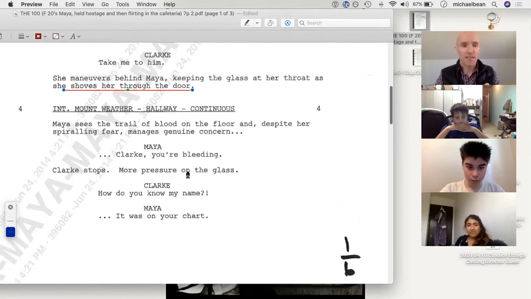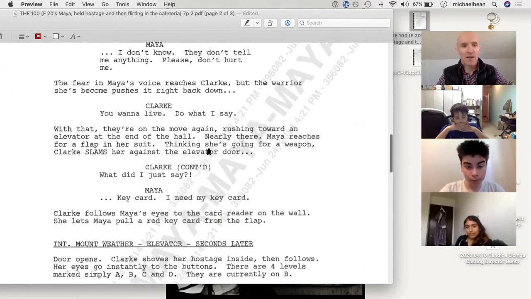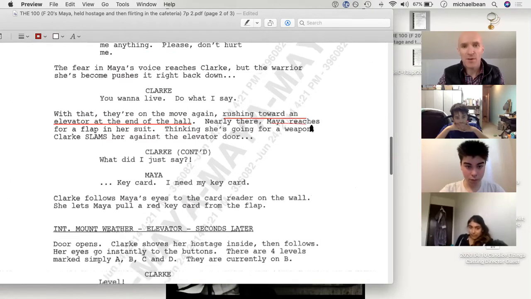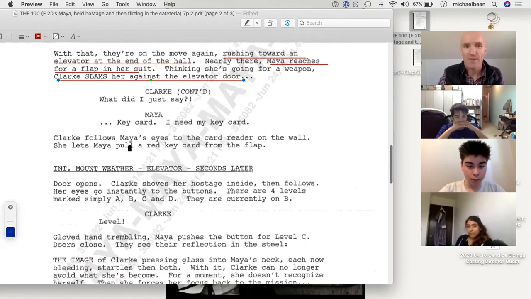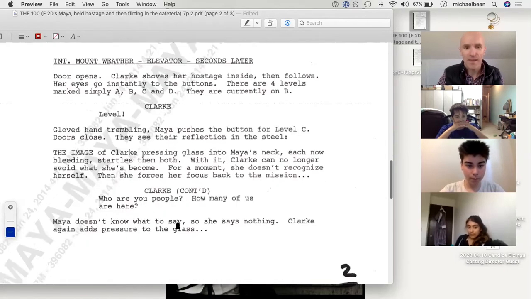Later, there's more pressure on the glass. There's a trail of blood on the floor. You're going to rush towards the elevator at the end of the hall. You're going to reach for a flap on your suit, and you're going to get slammed into the elevator door. Okay, then you're going to do the stuff with your key card, and press the level.